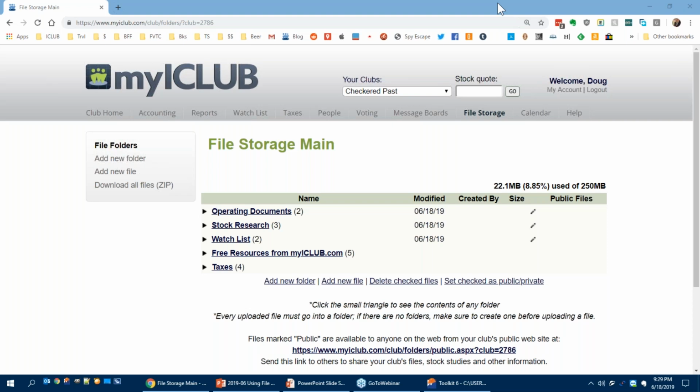Richard asks if the file takeout includes archived files. So yes, it includes anything in your file storage area that has not been deleted. If it's been deleted, it's not included. It doesn't include your free resources folder and the taxes folder, and I'm going to talk about those next.